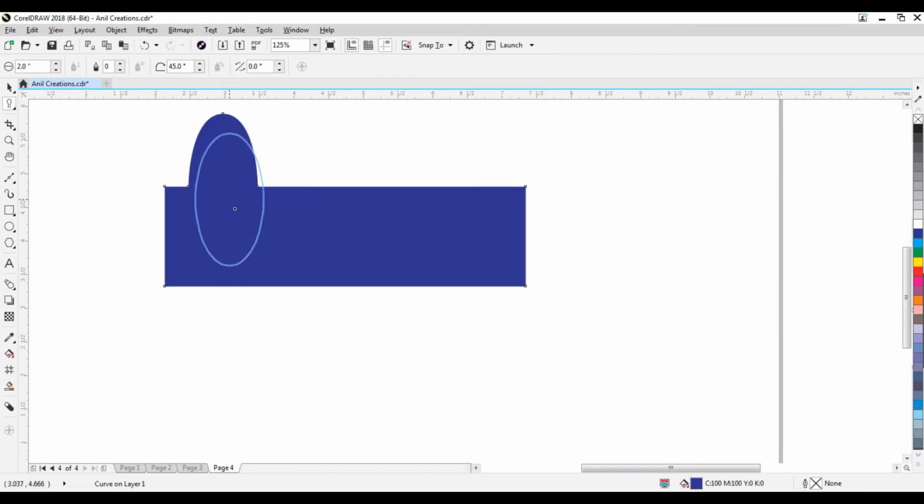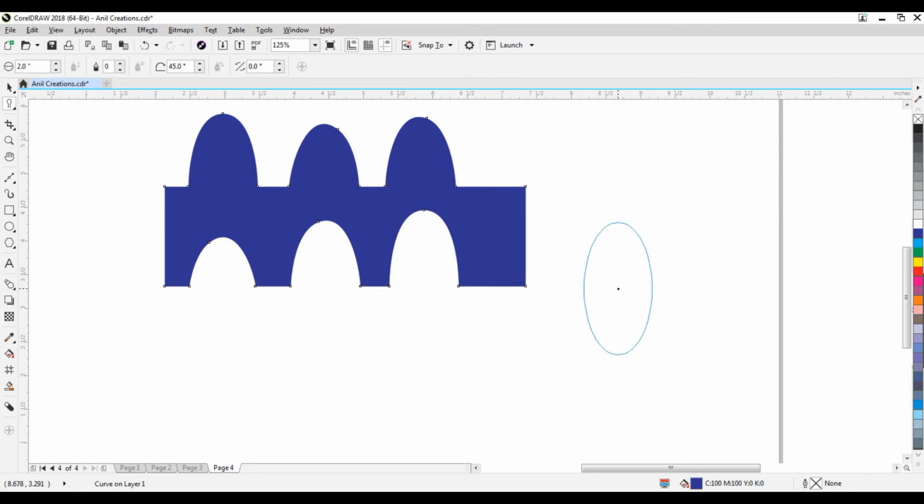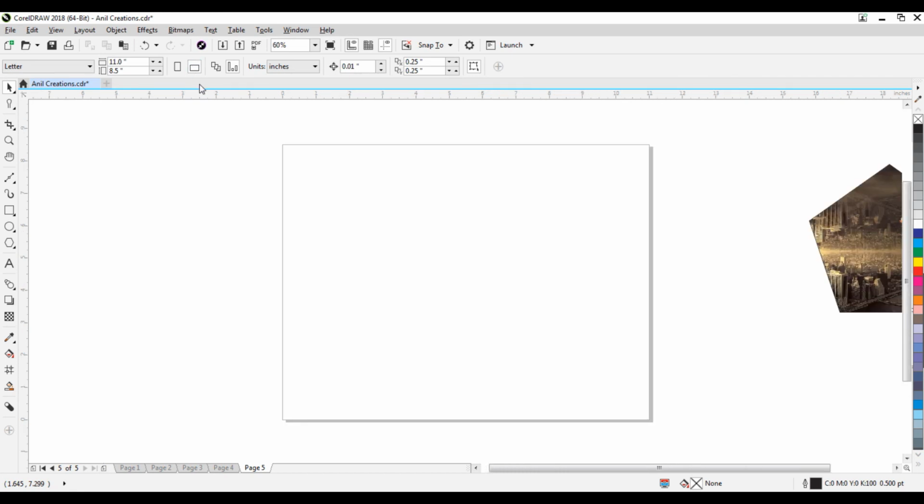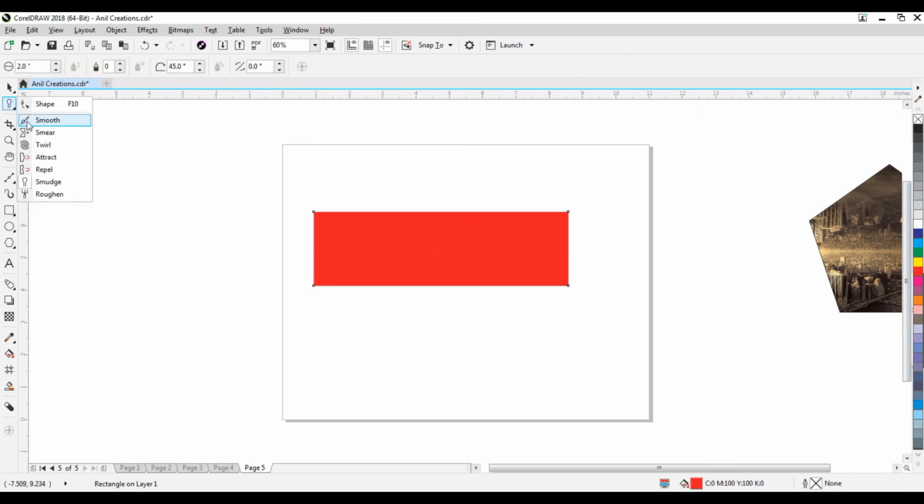Drag outside from the rectangle. Drag inside. Add a page. Draw a rectangle. Add color. Click on this black point, select the Roughen tool.